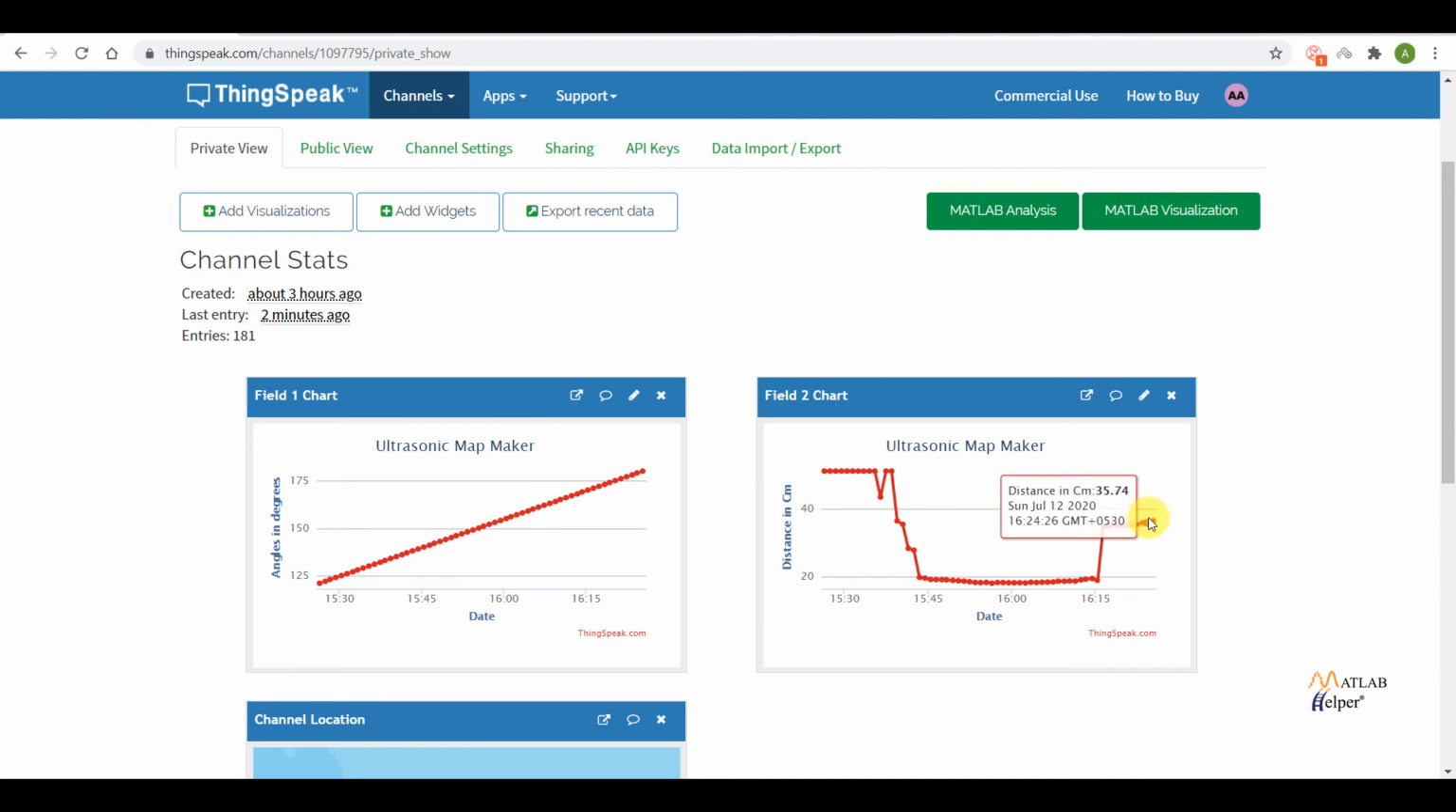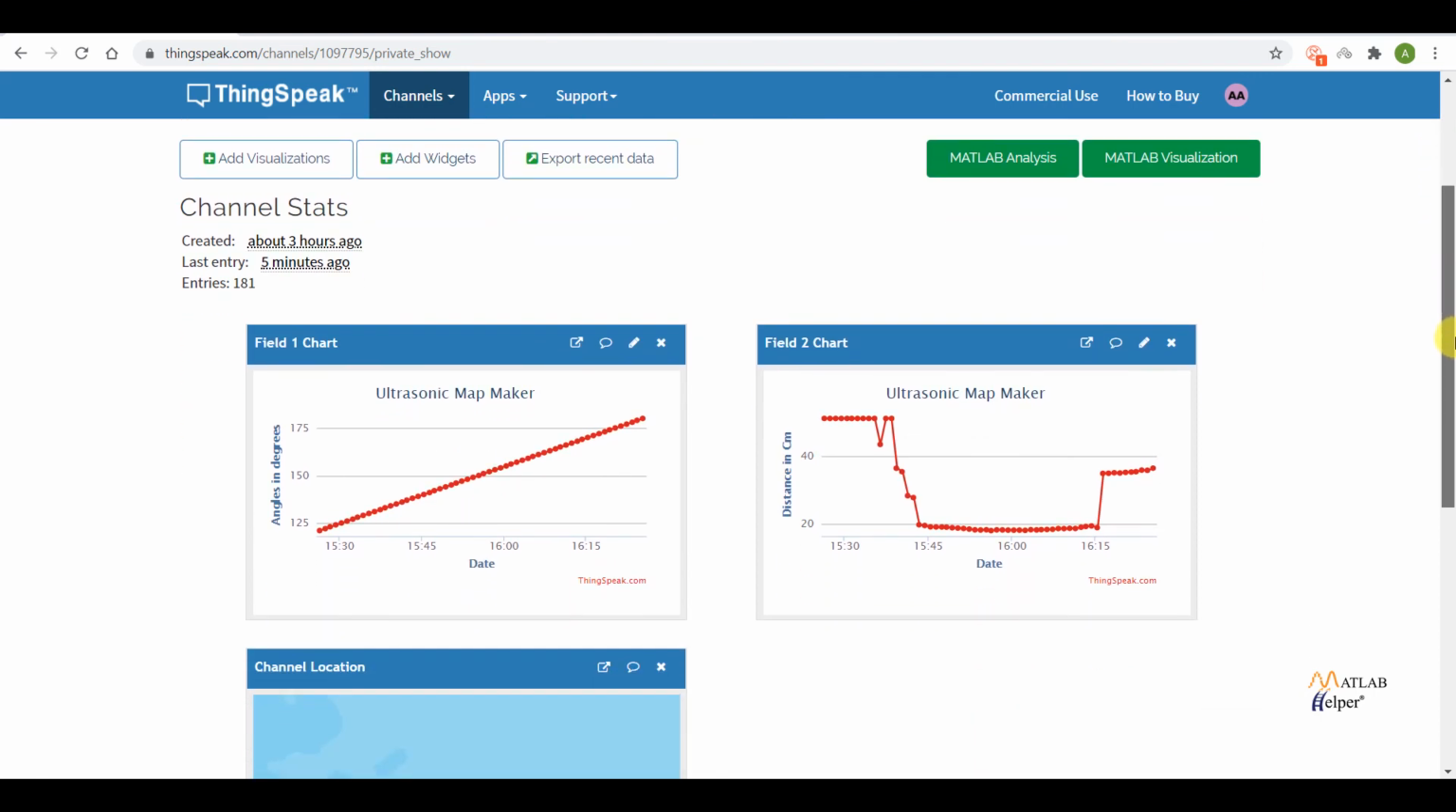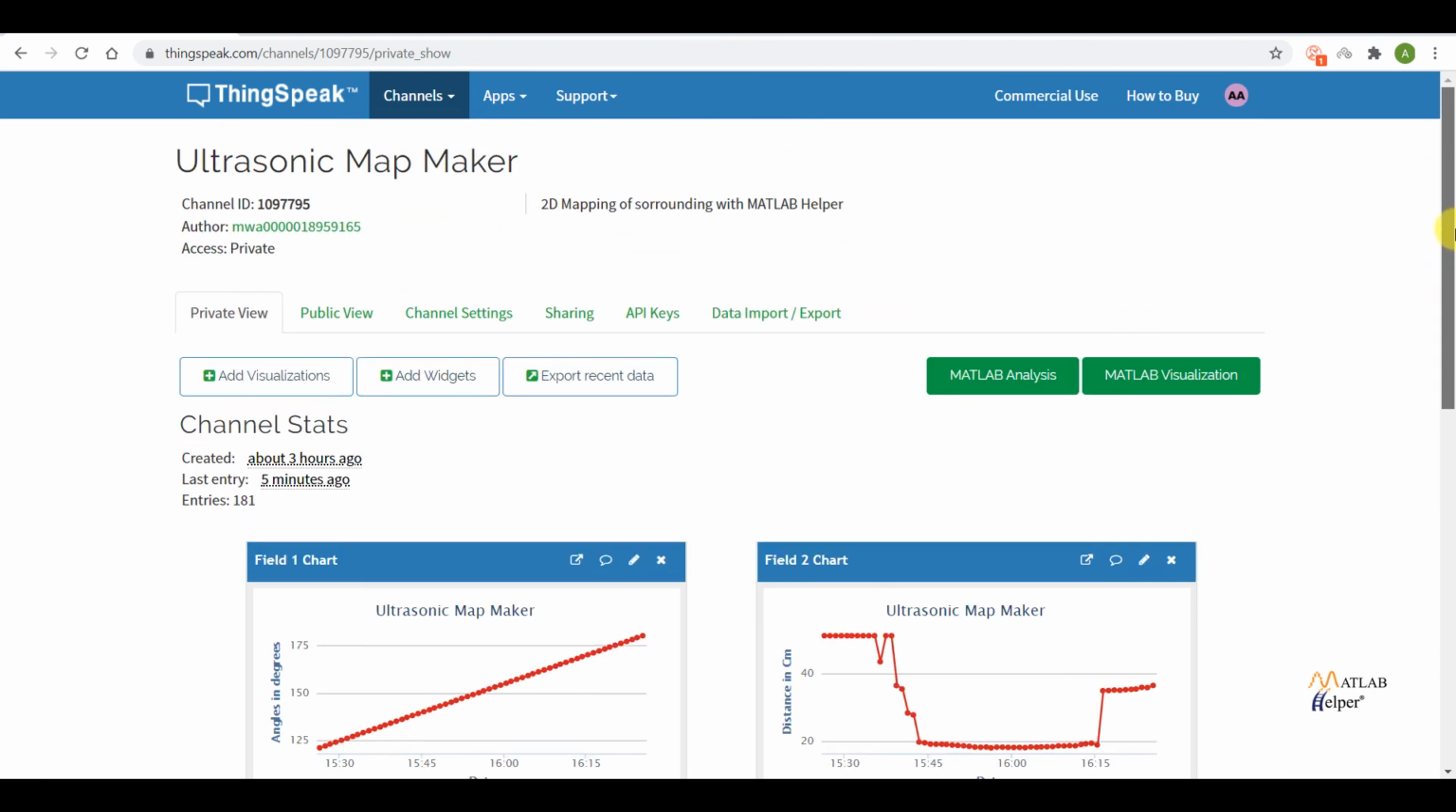So now we are getting these two plots, but if we want to visualize these two data in a single plot, like what we have done in MATLAB, like we want to get a polar plot, we will do some MATLAB visualization. So in order to visualize the data and get a polar plot of both these two fields, we will use MATLAB. So I will click on MATLAB visualization.